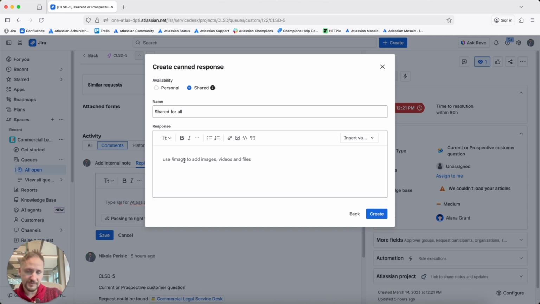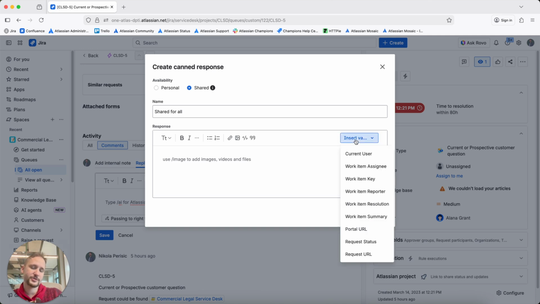You can see that this is basically a wiki styled rendered field, and in here we also have the options to enter some variables. Basically these variables are presented as smart values, and you have the current user, work item assignee, work item key, work item reporter, and so on and so forth.